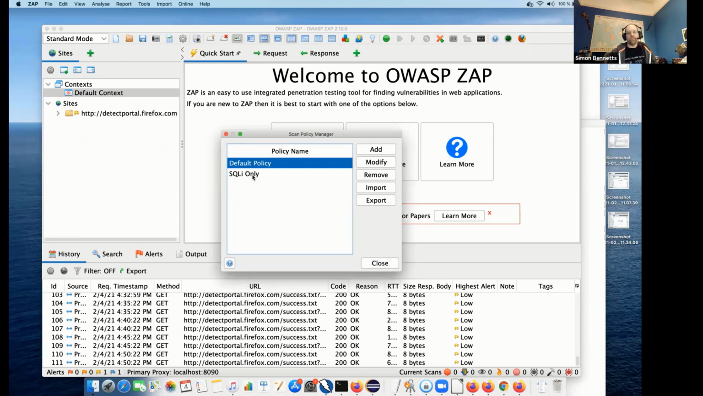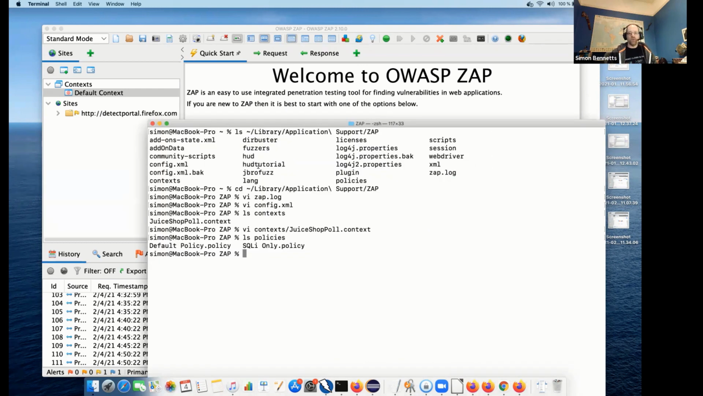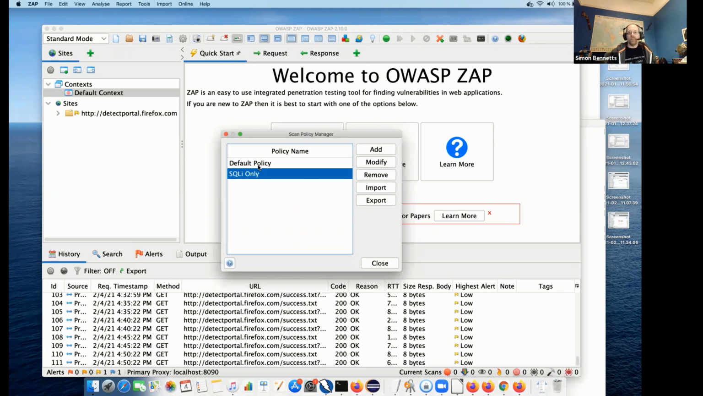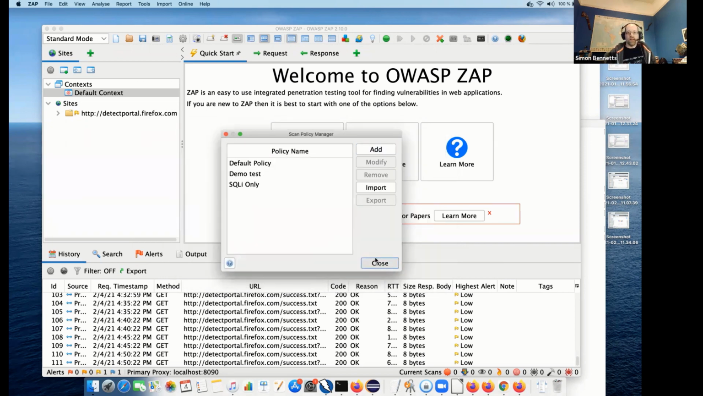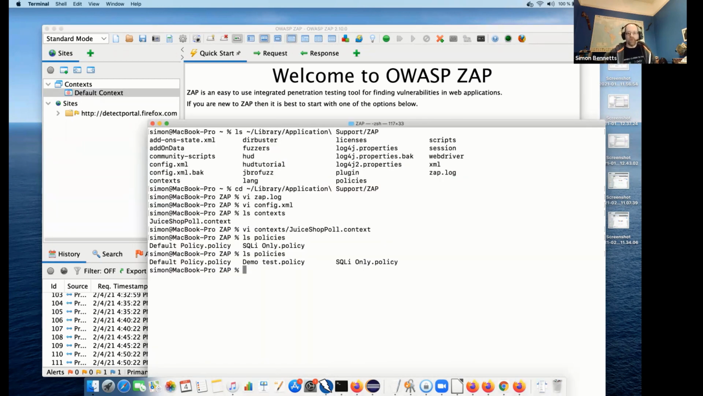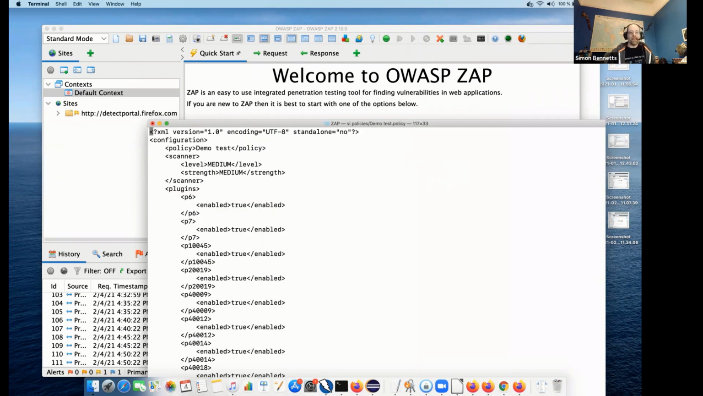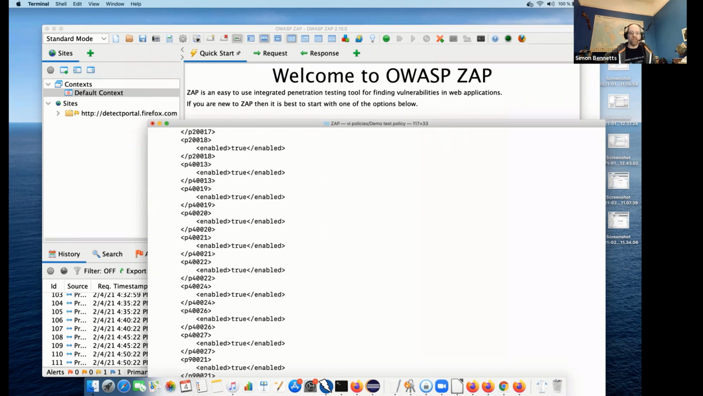And as you'll see, the policies get loaded automatically. Basically, anything in this policies directory will be loaded when ZAP starts. So I'm just going to add a policy, and I'm going to call it demo test. And hopefully now, there we've got the demo test policy. Actually, have a look at that. And once again, it's an XML file. You can see the name, then the scanner, and the plugins, and this is the configuration.